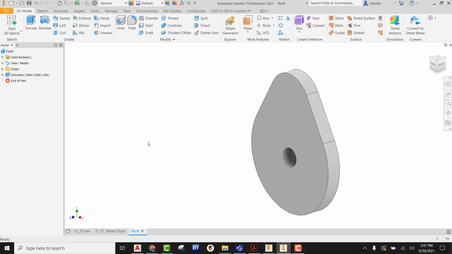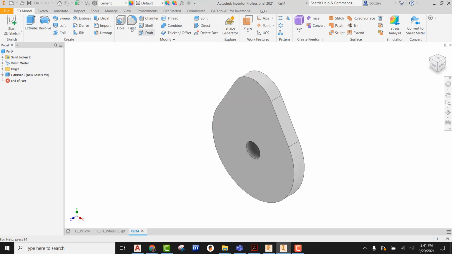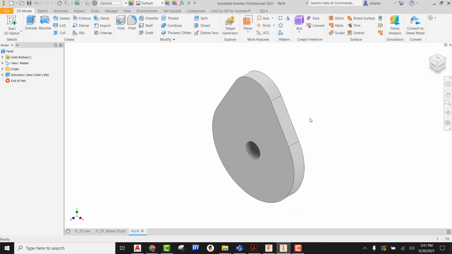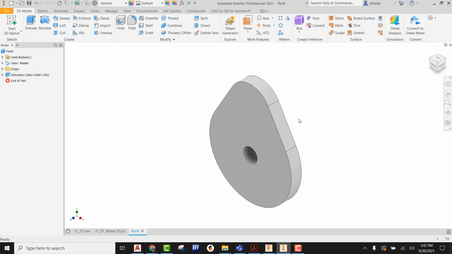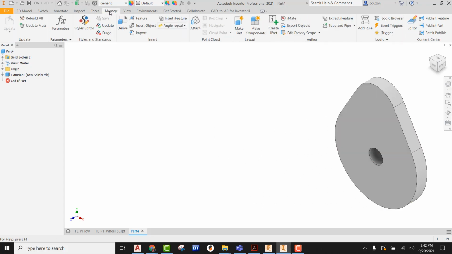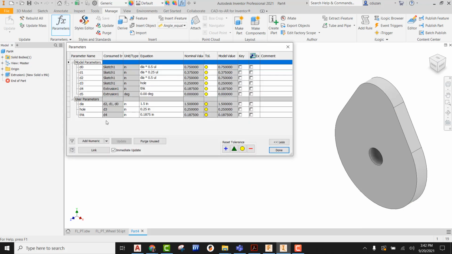I'm going to go ahead and say OK on that. And yeah, there we go. We have our Pear cam ready to go. This is the point when you can begin applying your material to it according to what our assignment is. But let's actually see if this works. So I'm going to pull this over, go up to Manage, go into Parameters. Okay, and now we can start adjusting our user parameters.